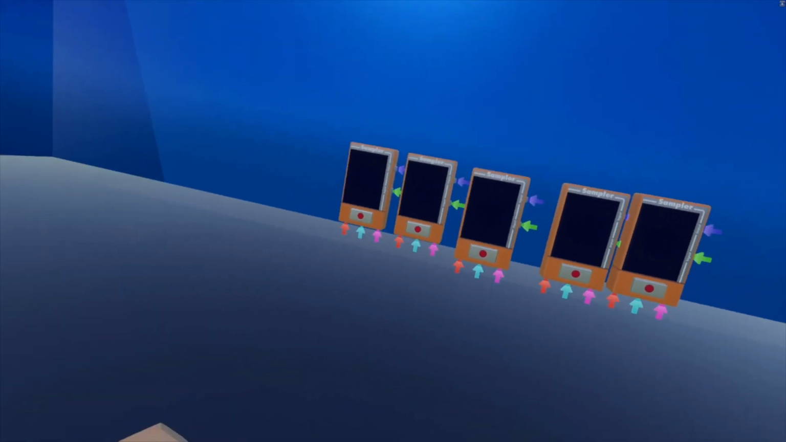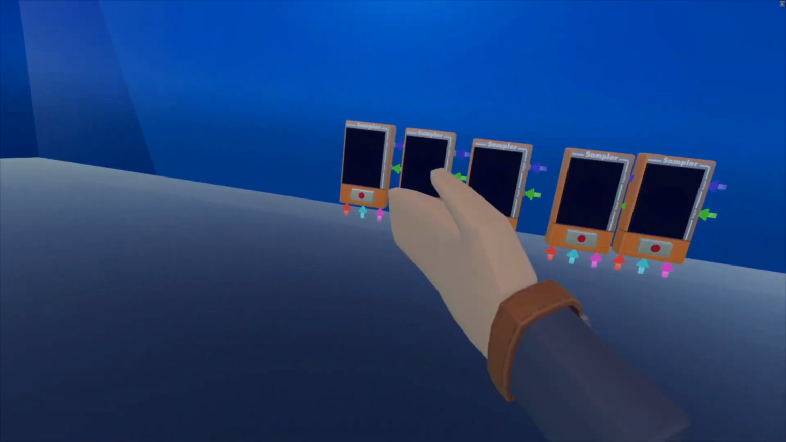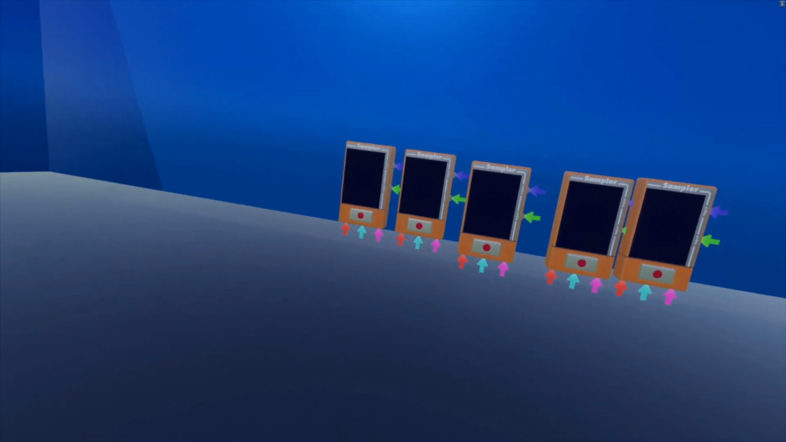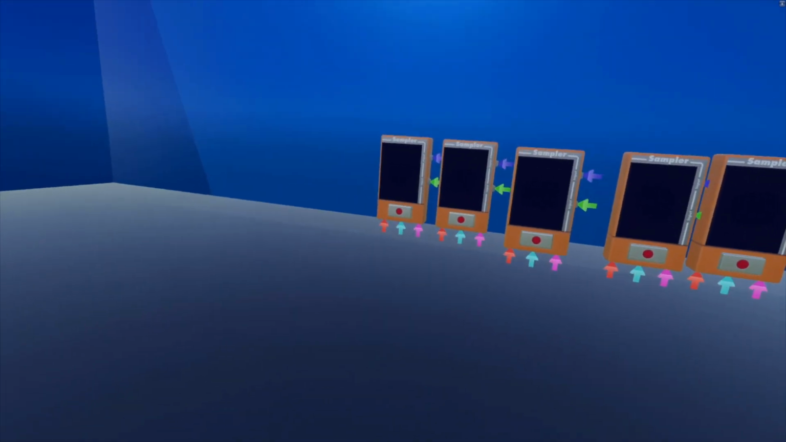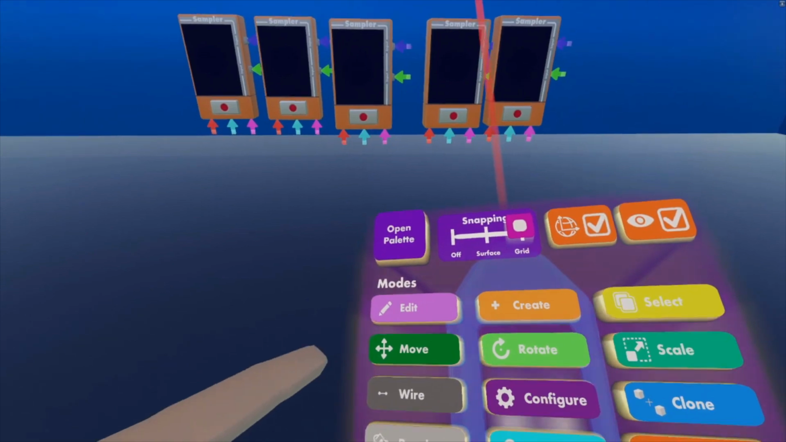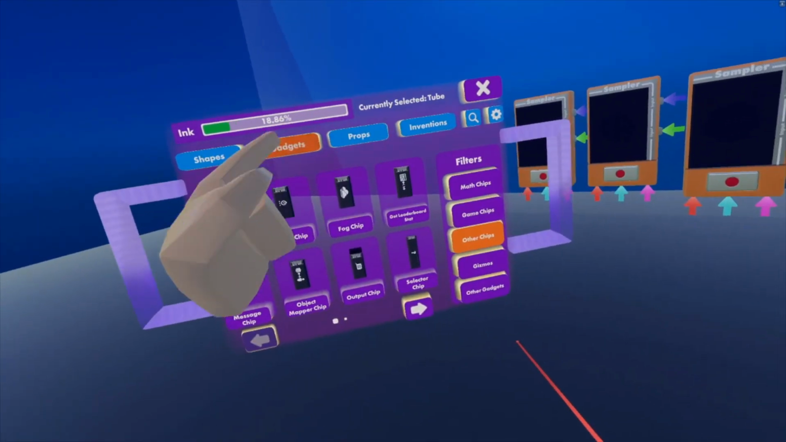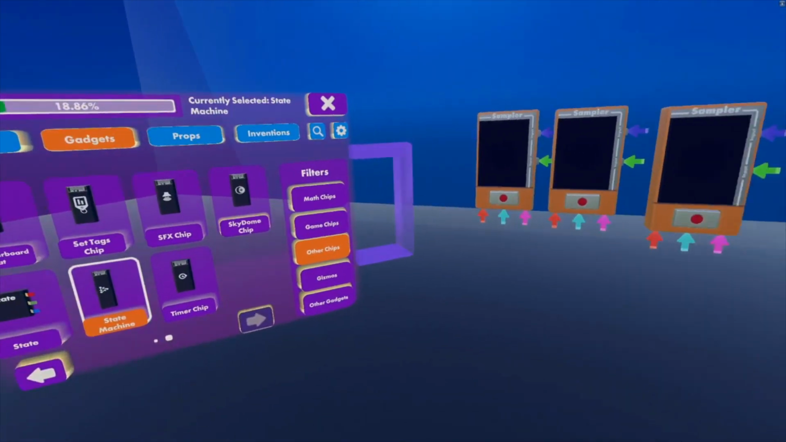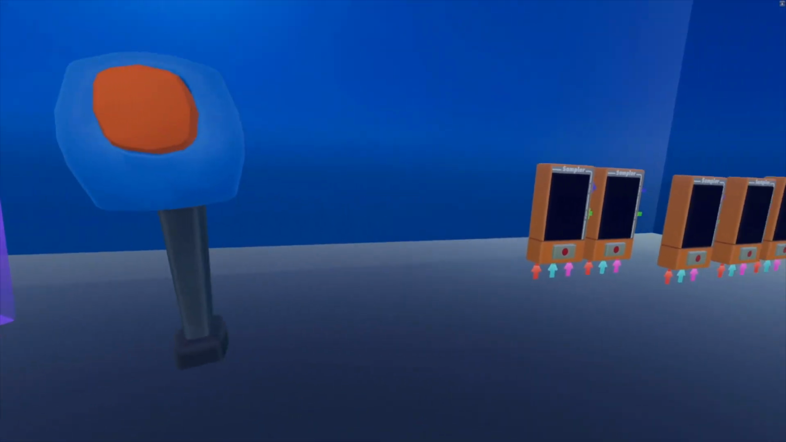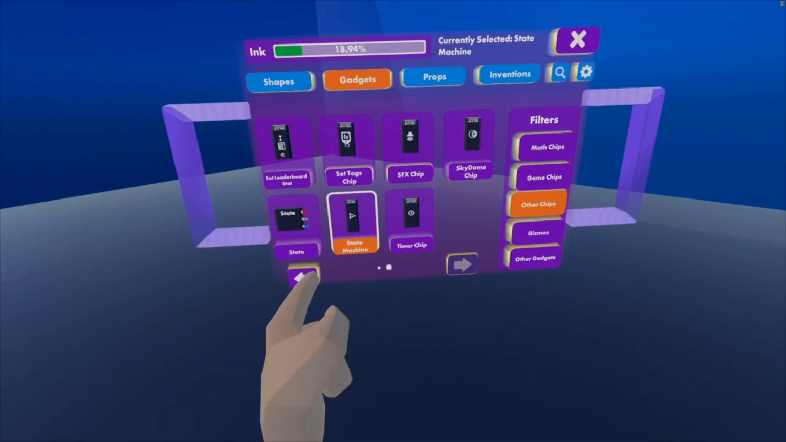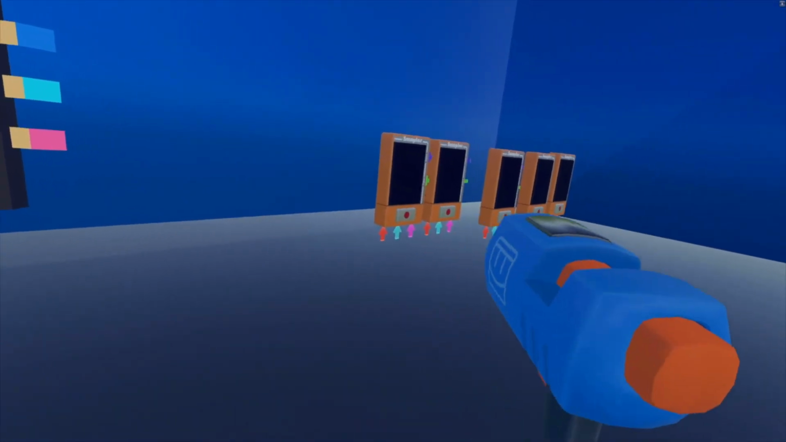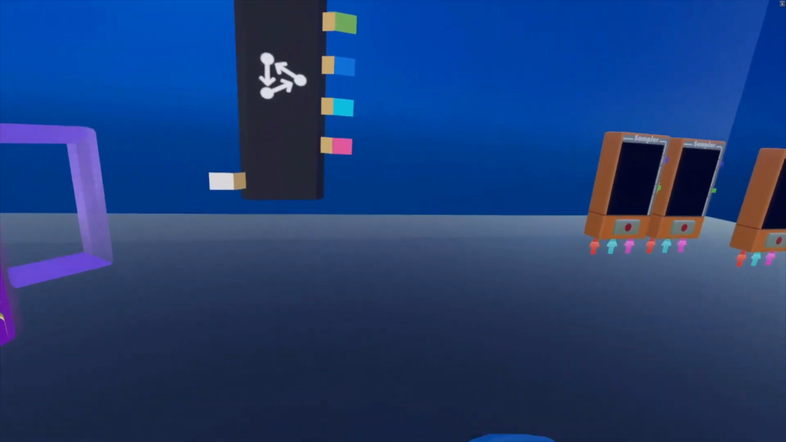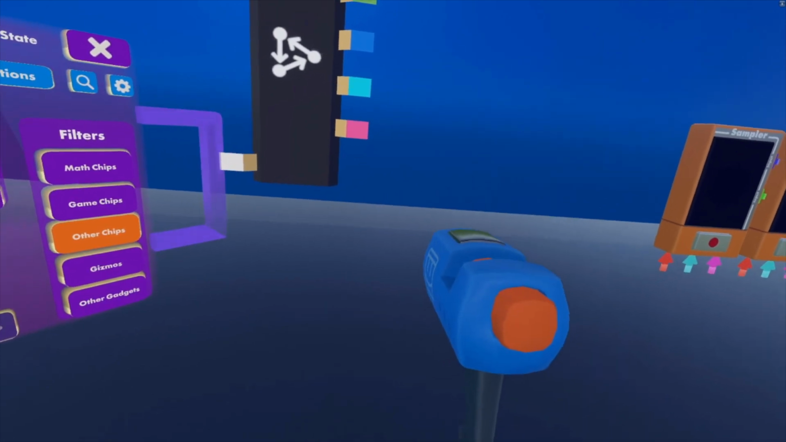Alright, the easiest way is to use state machines. Think of each sampler as a state, and then that'll make sense as we lay it out. So to do this, grab your maker pen, open your palette, go to Gadgets, Other Chips, second page, pull out a state machine, give ourselves some space. Now you need a state. So 1, 2, 3, 4, 5. We're actually going to use 6 states, and I'll show you why in a second.